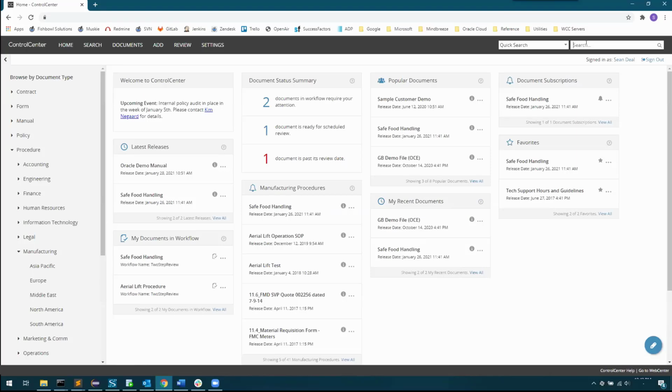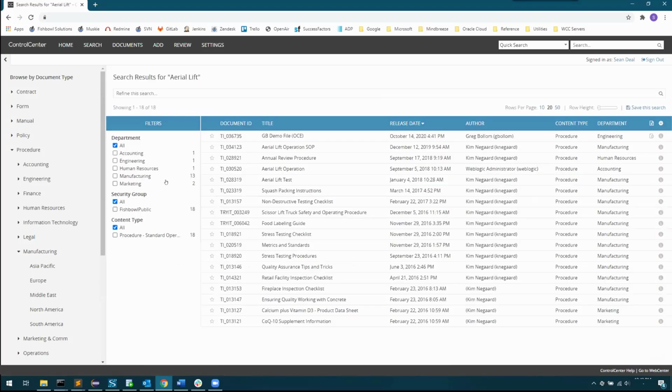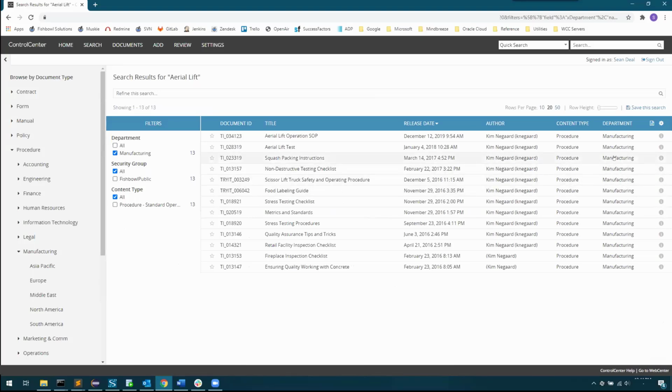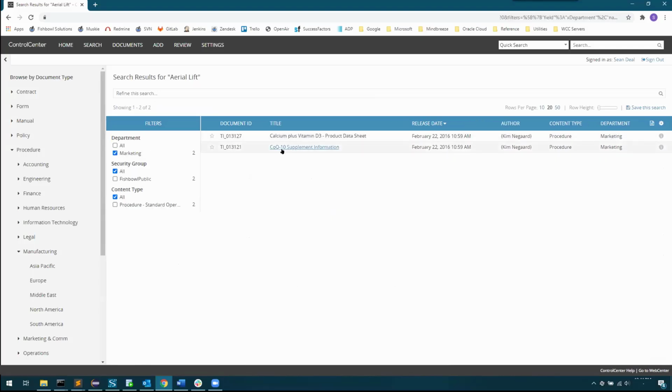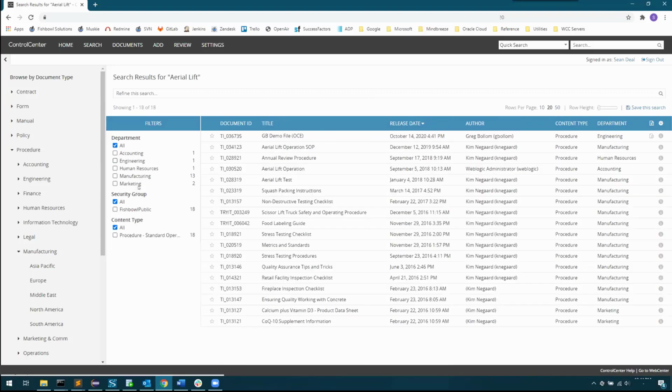The next thing that I want to show off are search filters. So if I do a quick search, you can see on the left that there are search filters. And these are pulled in from WebCenter, just the same search filters that are configured within WebCenter. And they work as you would expect search filters to work. I can filter down the department to only show manufacturing. If I go back and show marketing, only the marketing items are shown. That helps when you're doing your search to further narrow down to find what you're looking for.